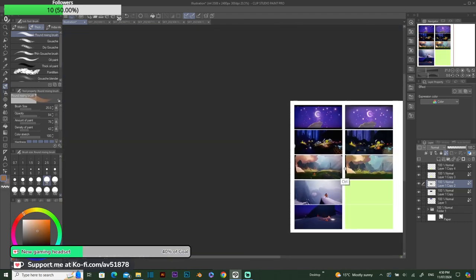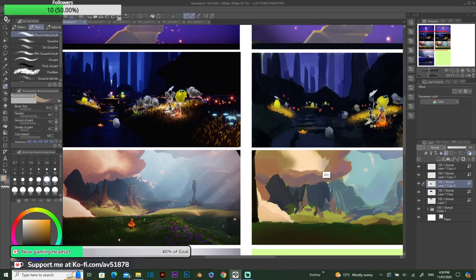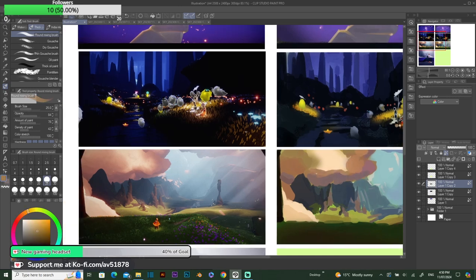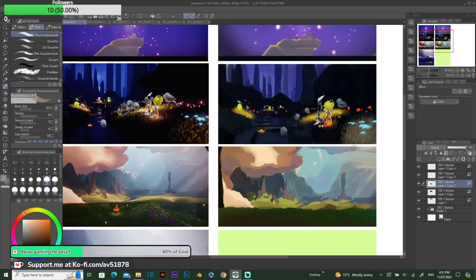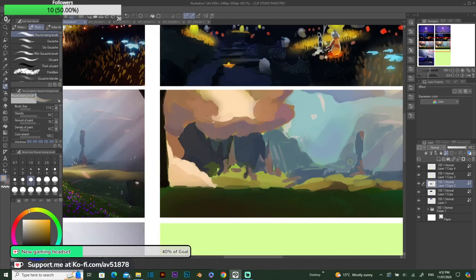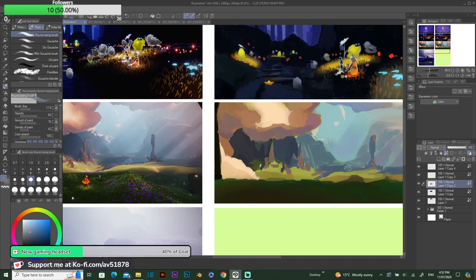Because otherwise, I'll spend 3 hours on a particular part of the painting that probably should not have taken more than 20 minutes. So yeah, I'm gonna keep that in mind for now.